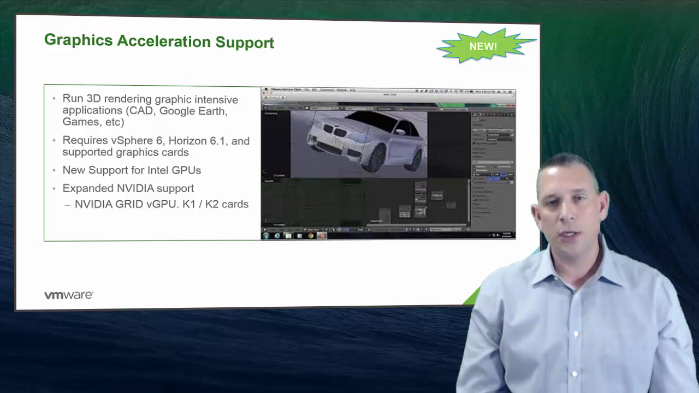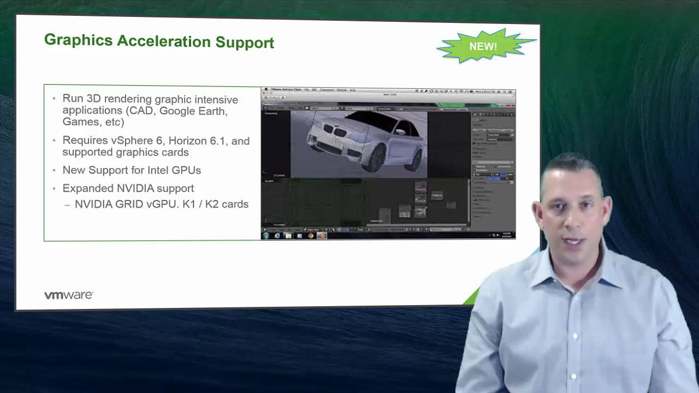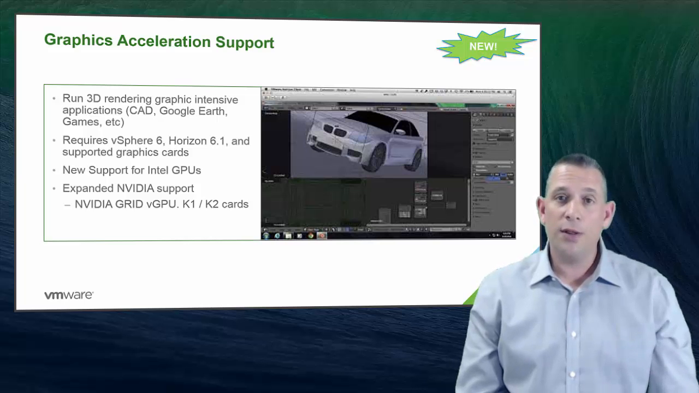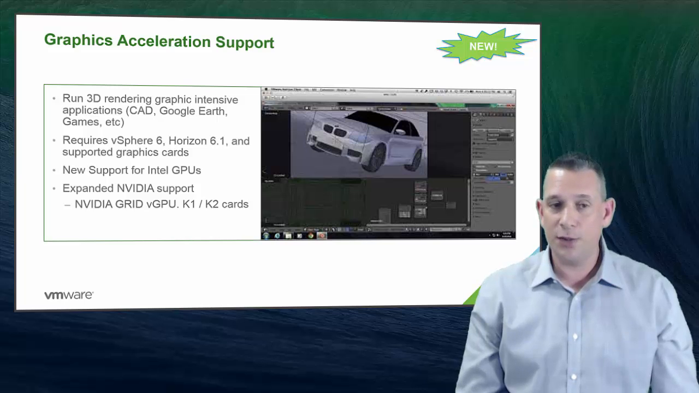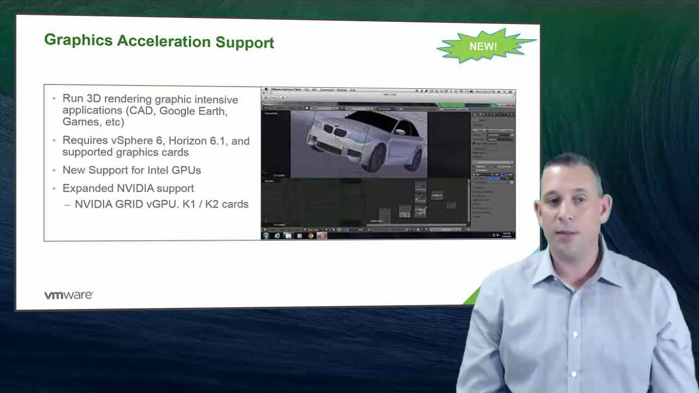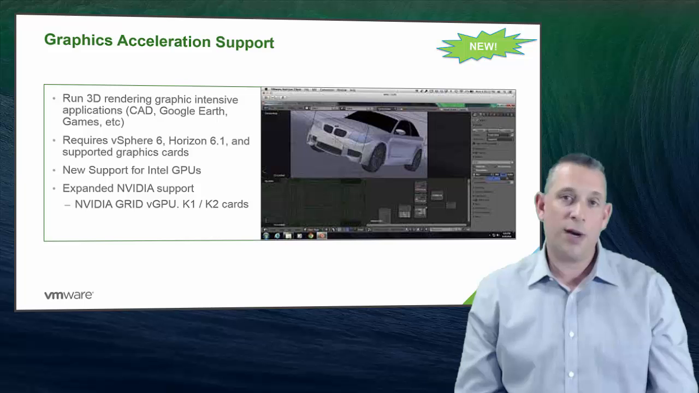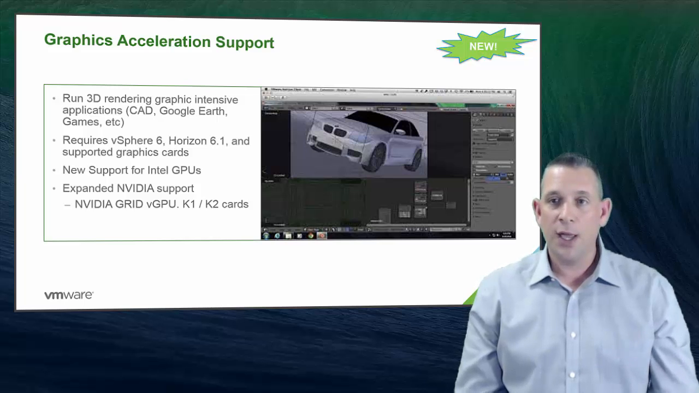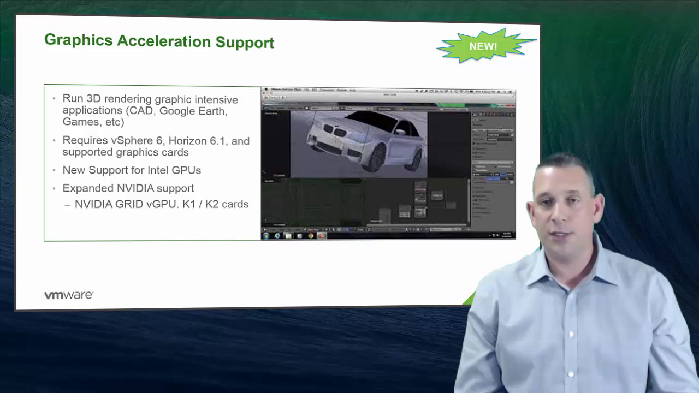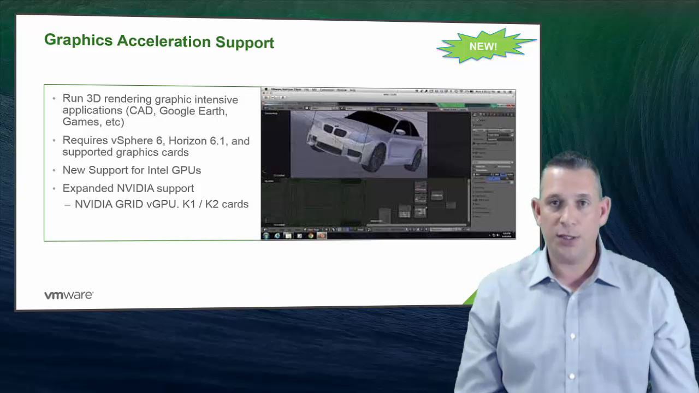Before, it was a little limiting on Horizon View desktops. Now, by adding these vGPU cards, such as the NVIDIA K1 and K2 cards, as well as some new Intel cards, you put into your host, you can basically dedicate your Horizon View desktops to access those graphics cards directly, and they will do all the graphic intensive processing rather than doing it against the server or against the virtual machine's processor.